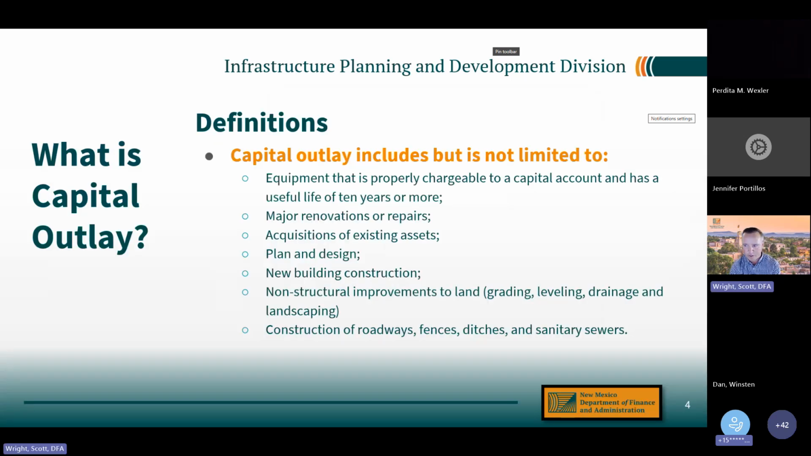So what is capital outlay? It's primarily a fixed asset, which could include improving an existing asset or acquiring a new one, any kind of renovations or repairs. It also includes the planning phase. So if folks are planning to design a project, that's also included in the capital outlay. And then construction of roadways, fences, ditches, etc.